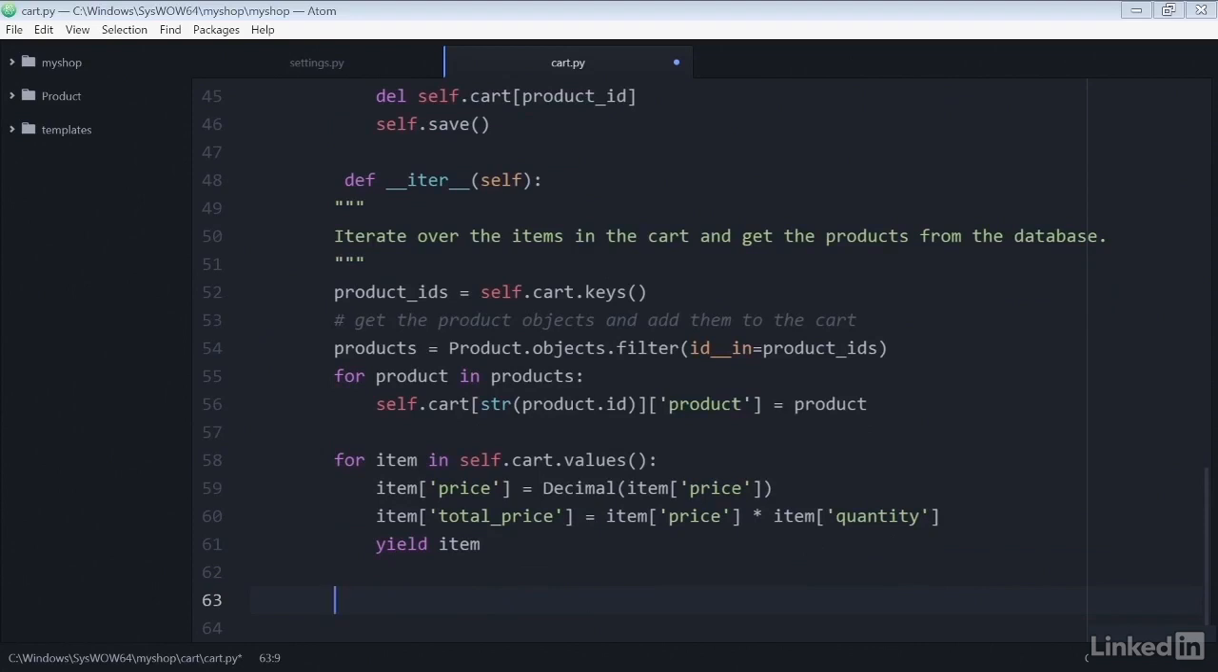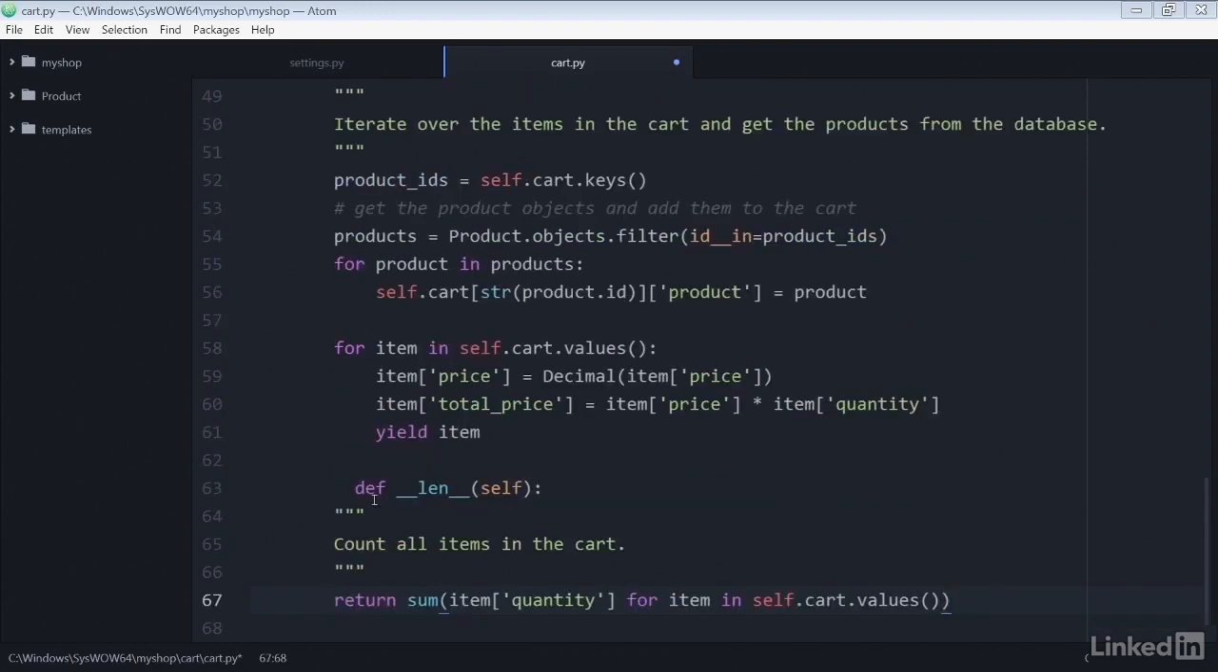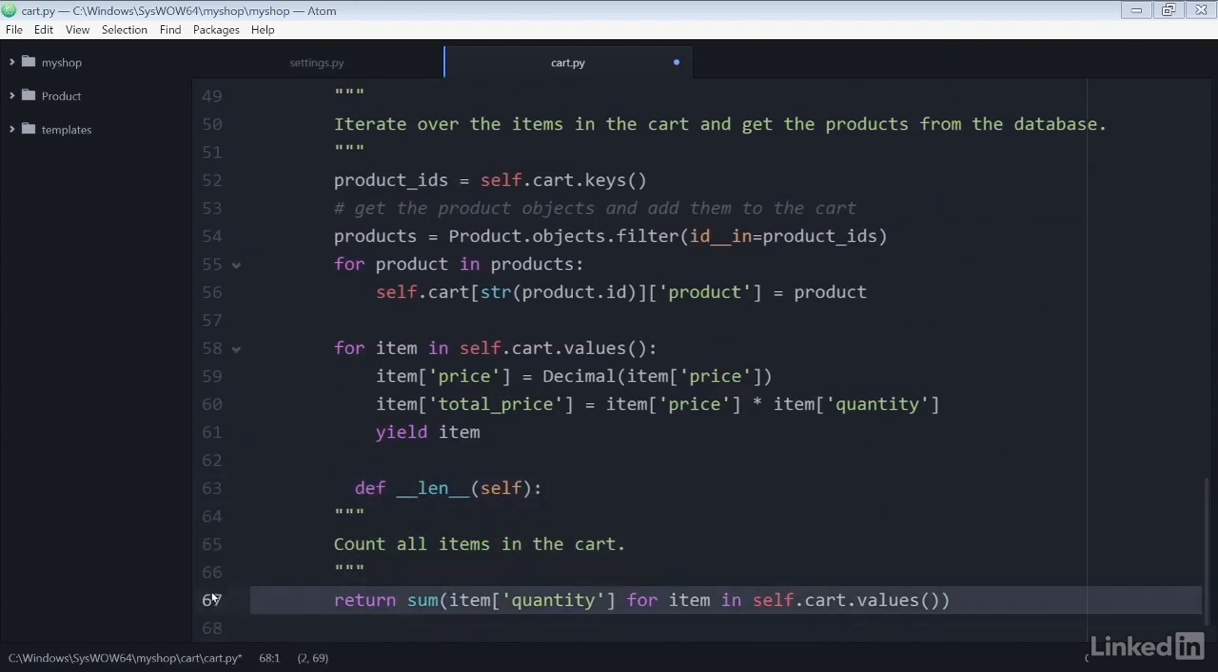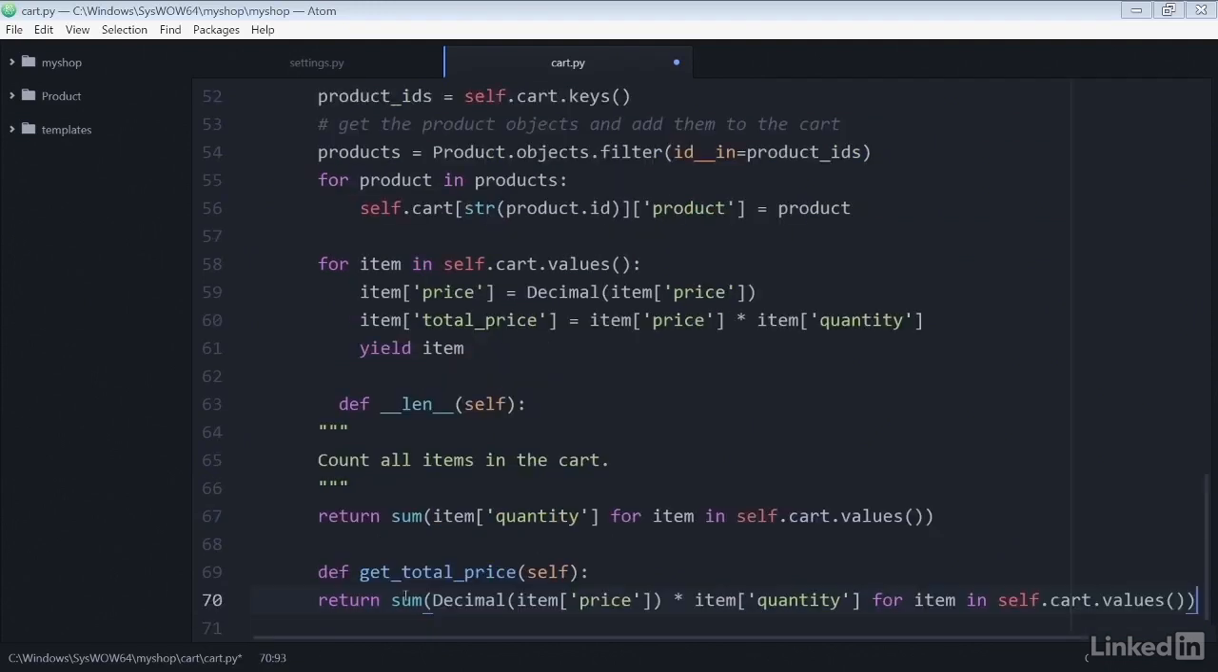Here, we also need a way to return the number of total items in the cart. When the len function is executed on an object, Python calls its __len__ method to retrieve its length. Now we define a custom __len__ method to return the total number of items stored in the cart. So we add this __len__ method to the Cart class. We return the sum of the quantities of all the cart items, and also add the get_total_price method to calculate the total cost for the items in the cart.